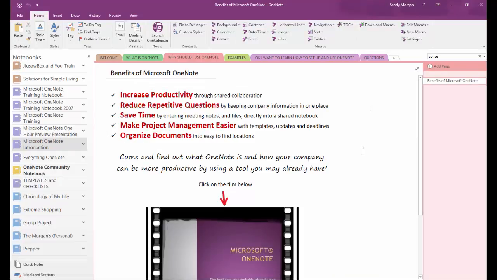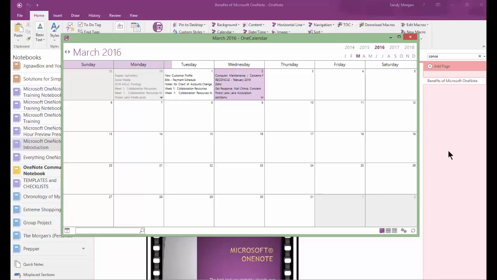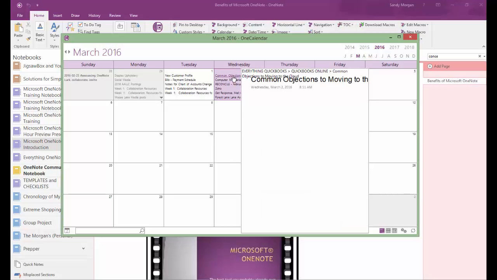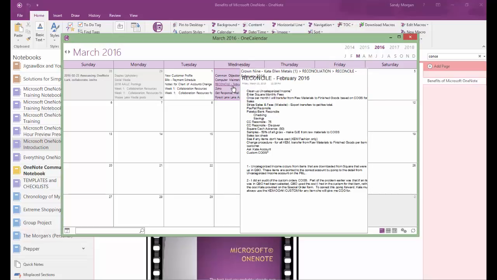Once you download Onetastic, you will see on your Home tab a bunch of new applications or macros to choose from. I'm going to demonstrate the One Calendar first. Simply click on the Launch One Calendar application, and a window is going to appear. Now you can see that while it's working, it is putting in all the places that you went into OneNote for that particular day.